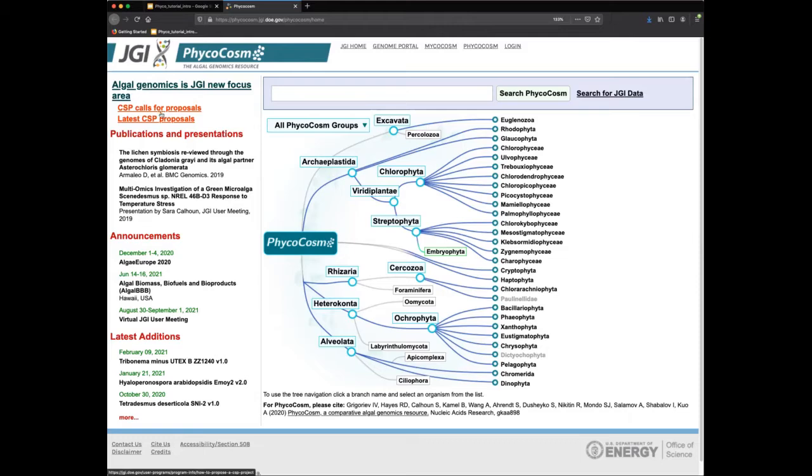A CSP is the primary way that you, the individual algal researcher, can get your favorite alga's genome sequenced at JGI. If you're interested in submitting a CSP, you can see more details by clicking on this link. The ultimate result of the process to begin with a CSP will be, among other data, your favorite alga's genome.